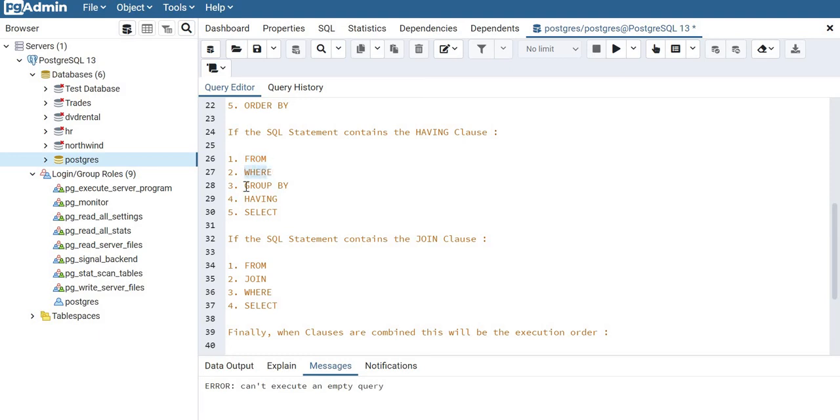Okay, after applying the condition with the help of the where clause, the grouping will be performed with the help of the group by clause. After performing the group by clause, the having clause will be executed, because having is a kind of condition that applies to the aggregated function. So once the aggregated function is applied, you also need to apply the having clause. So the having clause will be applied after group by, and then finally the select statement.